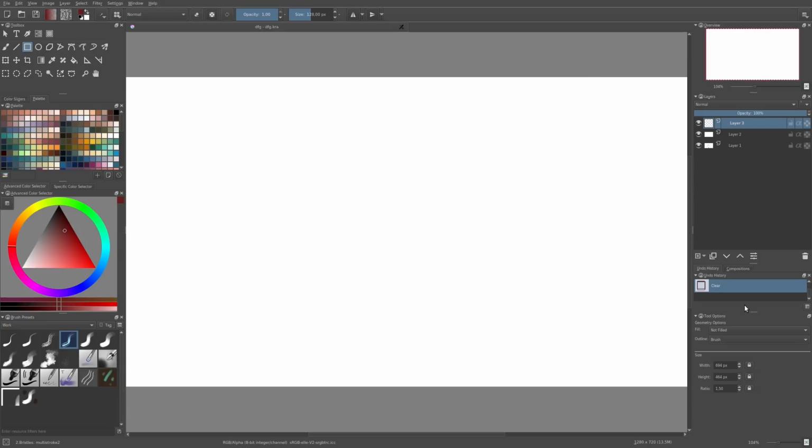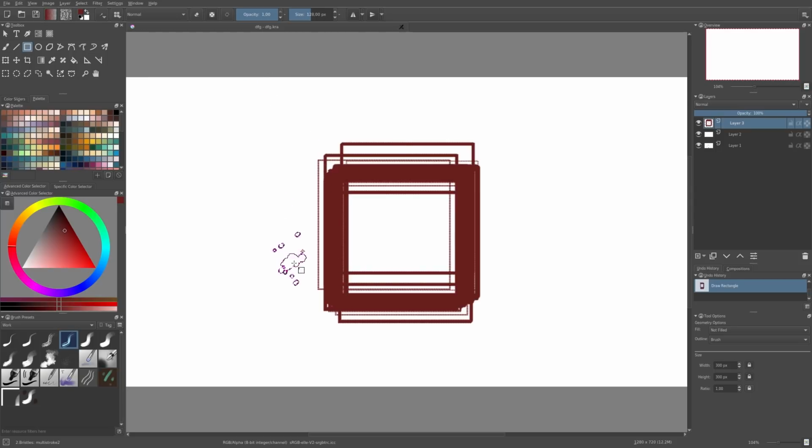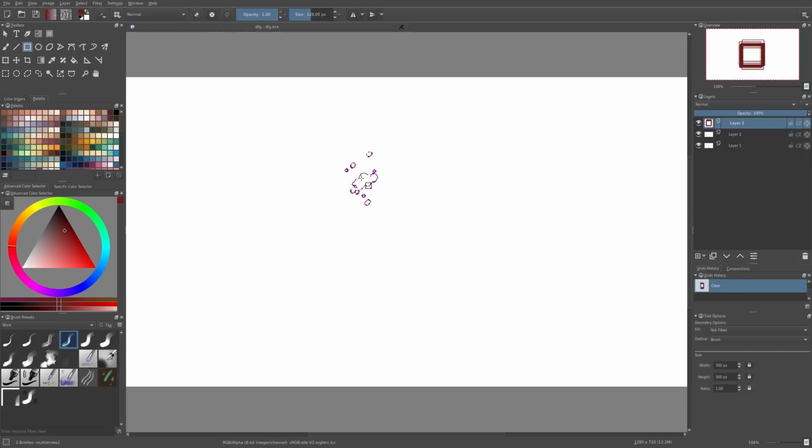There's another way to do it, if you know the size of the actual rectangle you want to use. For example, I want an exact square, so that's 300 pixels by 300 pixels. So I'll just write 300 and 300 for the width and height, and then lock both of these options. And then I just click, and we have our rectangle, our square. Okay, so this is for the rectangle tool.